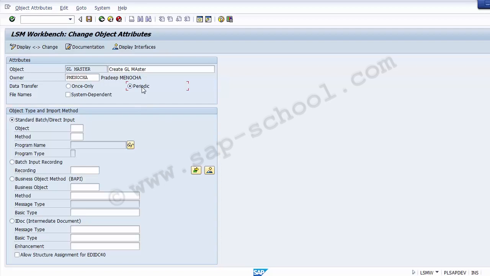Now moving on to the next, you can see over here there are different methods. One is a direct input or batch, then there is a BAPI, then there is an intermediate document. A number of different options are there. One is standard batch, which means a standard upload program can be created over here. The next is batch input recording. Here you can create a recording of your own of the standard transactions, and a program can be created for that to be uploaded, and this can be done even by the functional consultant.